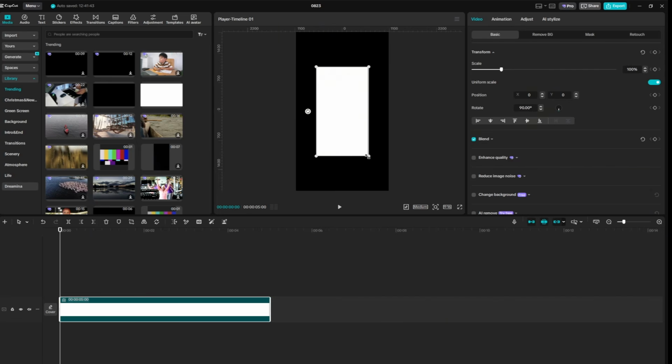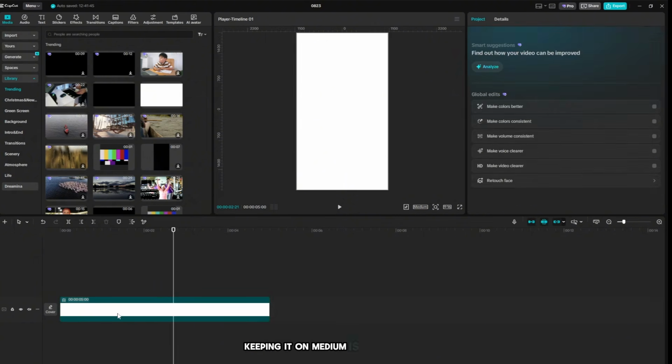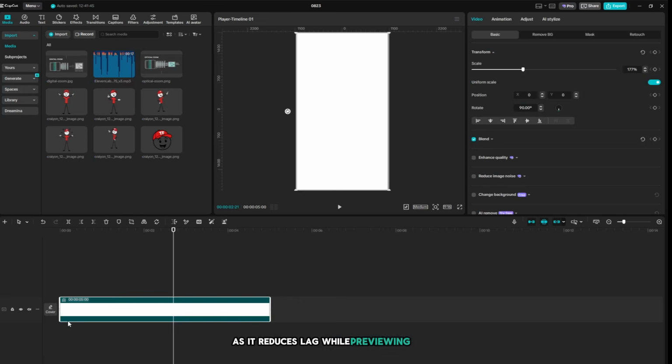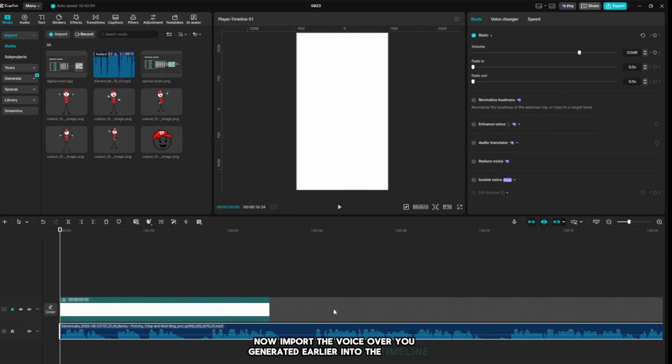For long-form YouTube videos, use 16:9. You can also lower the preview quality in CapCut to make editing smoother. Keeping it on medium is recommended as it reduces lag while previewing your video. Now import the voiceover you generated earlier into the timeline.